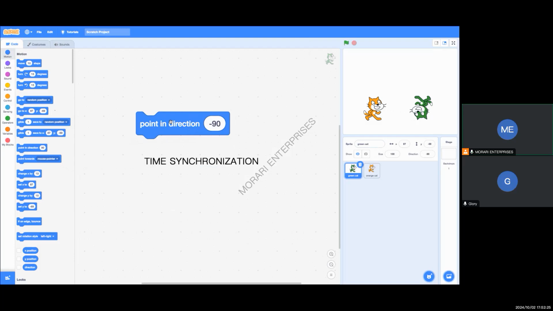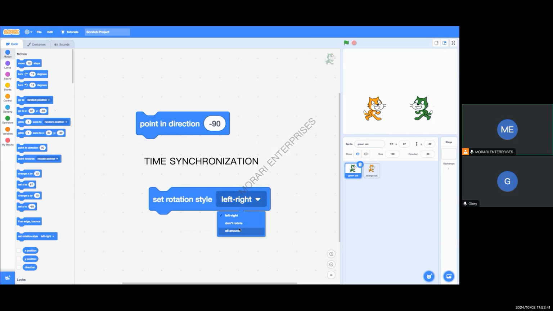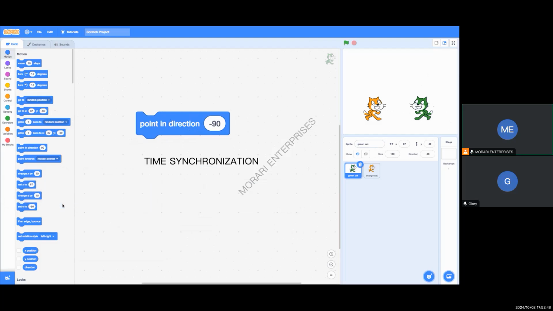What is it called? That's your problem. If you want to learn, you have to learn how to speak. It's called set rotation style. Set rotation style to what? Left-right, so that you're going to be upright, not 360 degrees all around. You have to really grow your English level. Set rotation style. You go on YouTube, 5-year-olds are teaching Scratch, so they have to master all these things. It's part of your vocabulary, part of your learning.